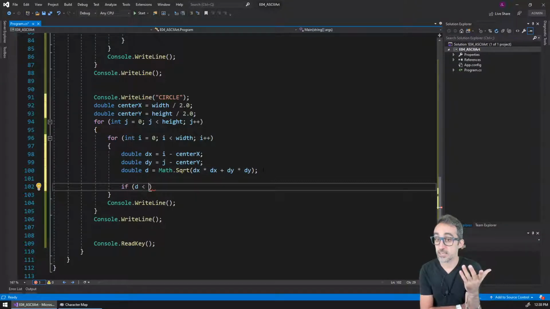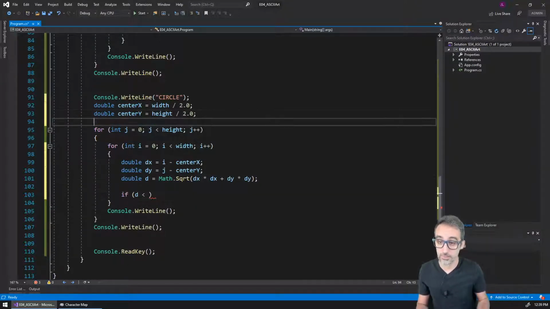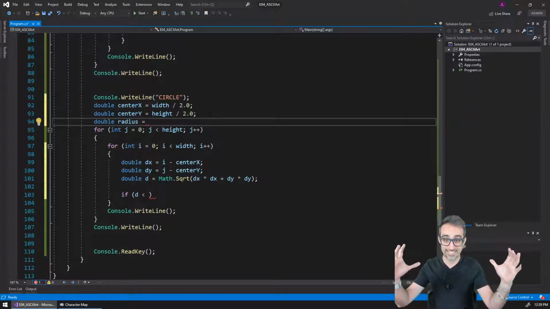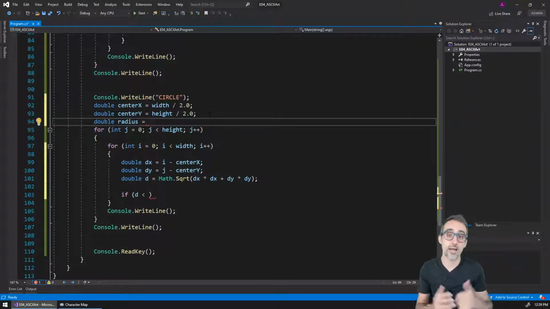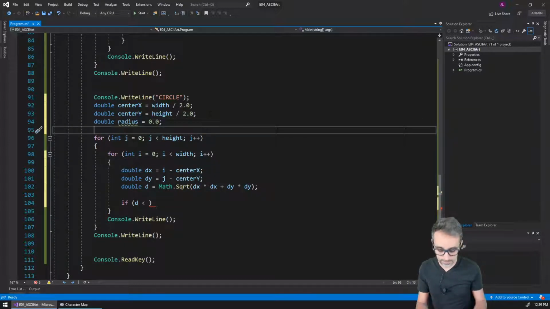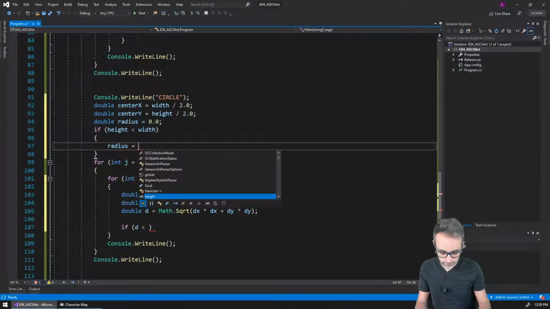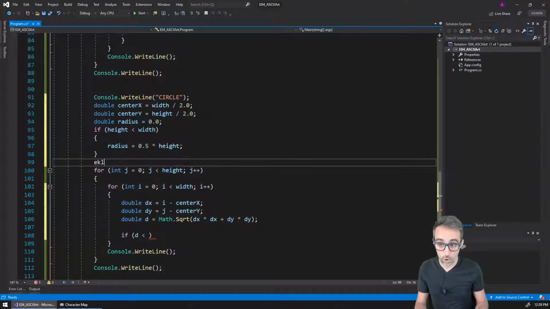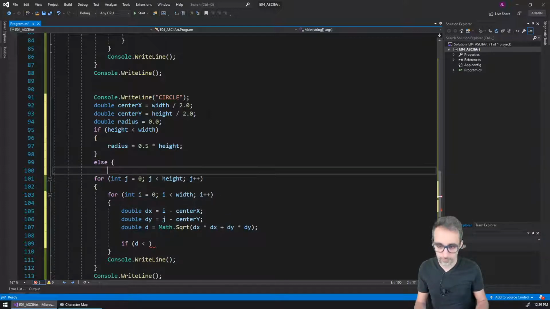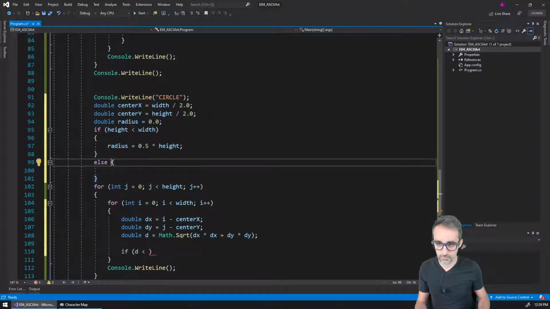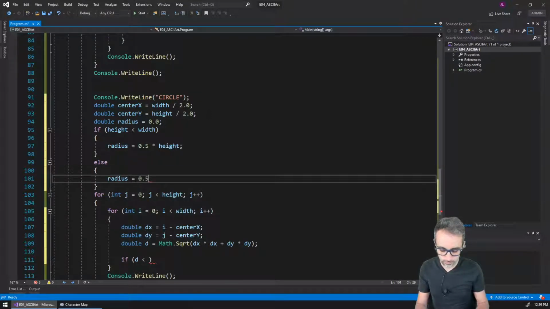Well, I could either hard code a value here for the radius, or I can say whichever value is smaller, the width or the height, I'm going to use half of that. So what I can do is say, if height is smaller than the width, then radius should be 0.5 times the height. All right? Otherwise, if that's not true, then radius should be equal to 0.5 times the width.